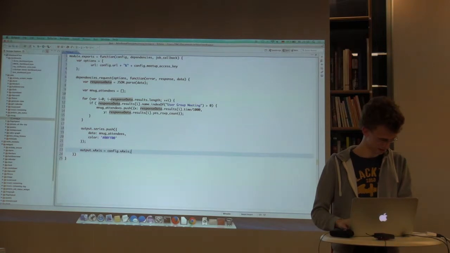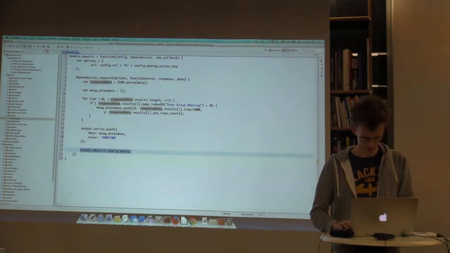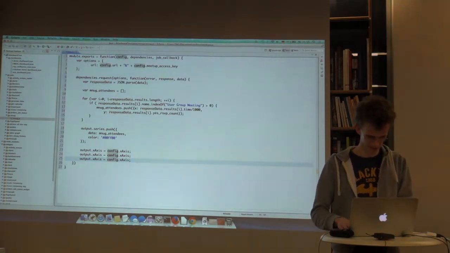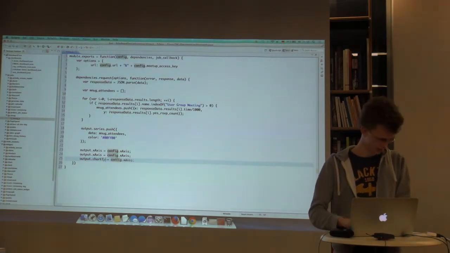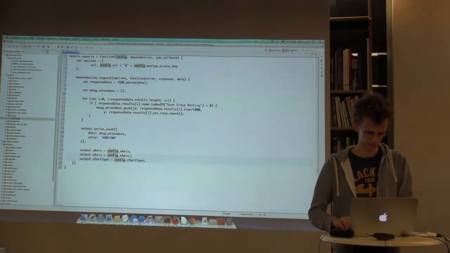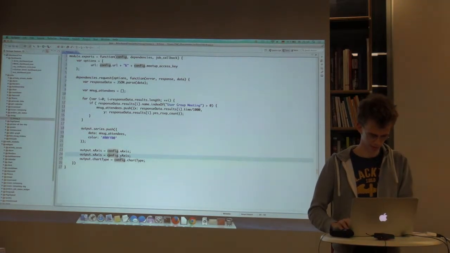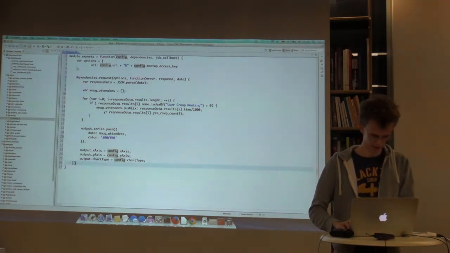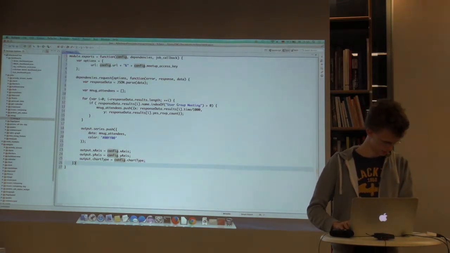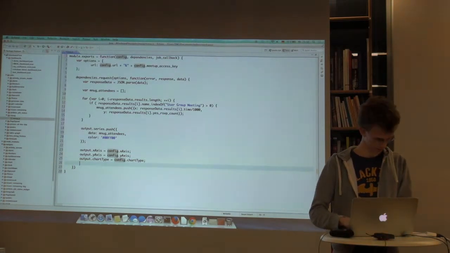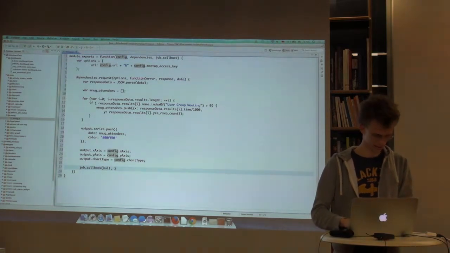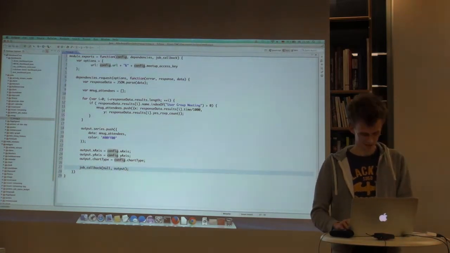So I'll just pass on some configuration from my config file. I'll have three things here: start type, and I want a y-axis. And finally, I'll call my callback function with no error and the output.